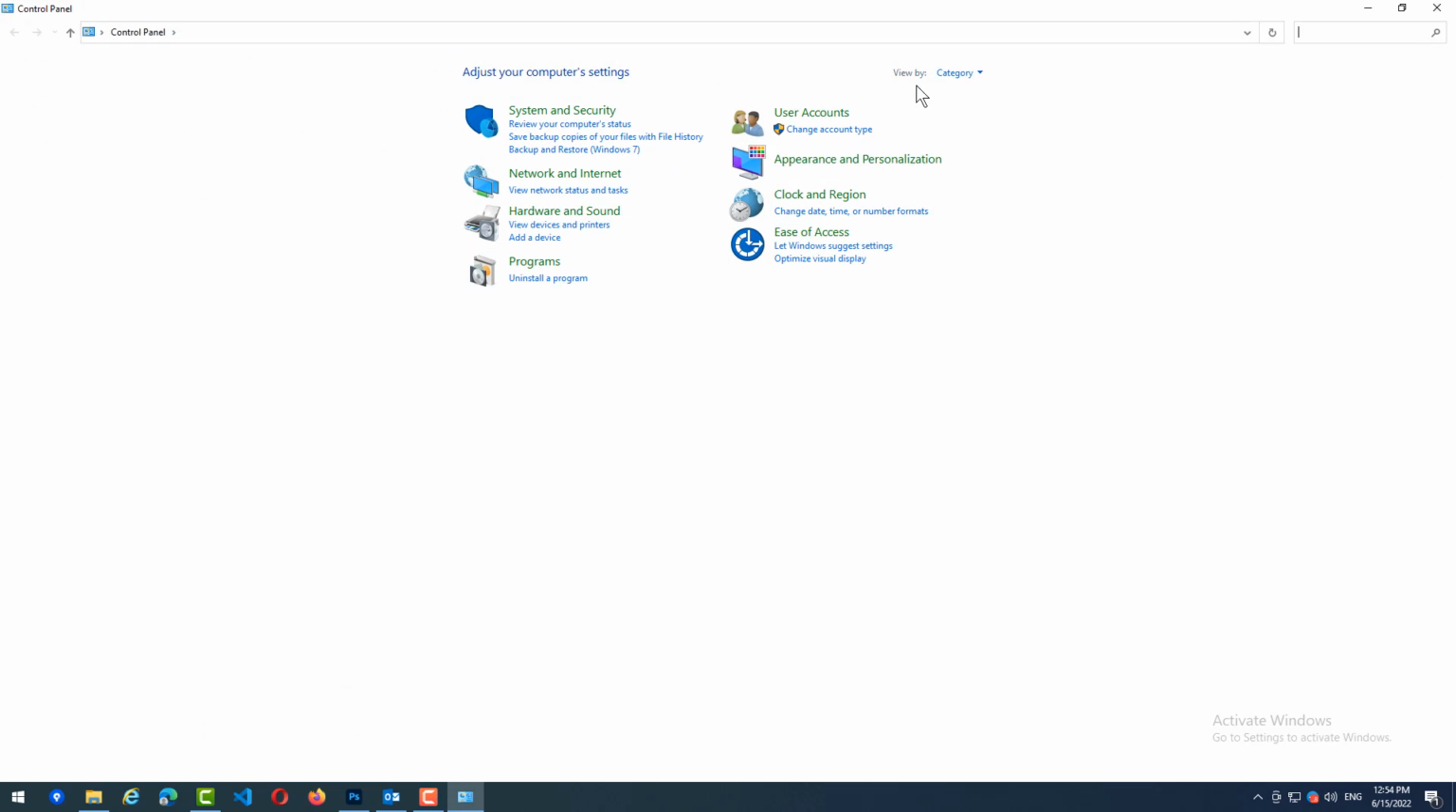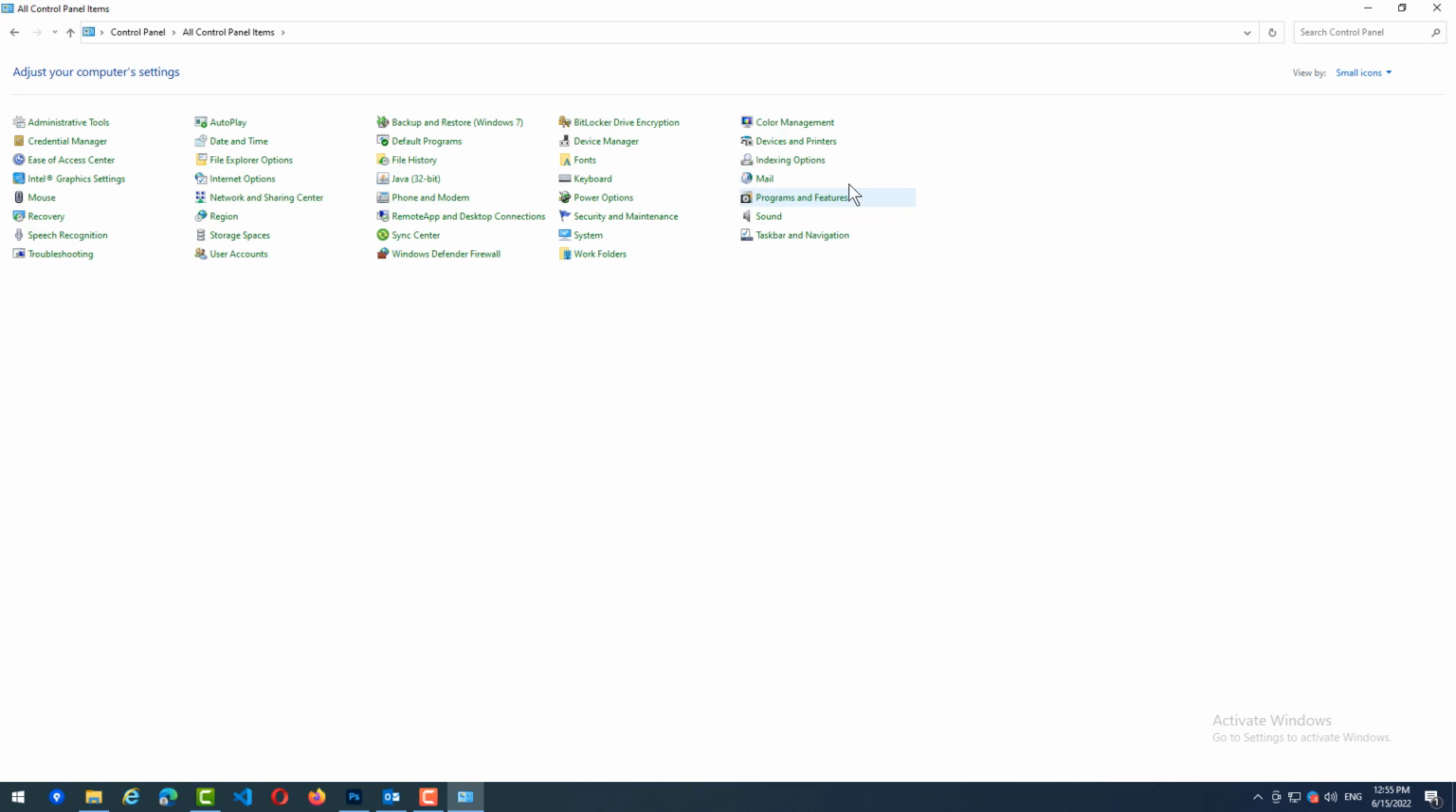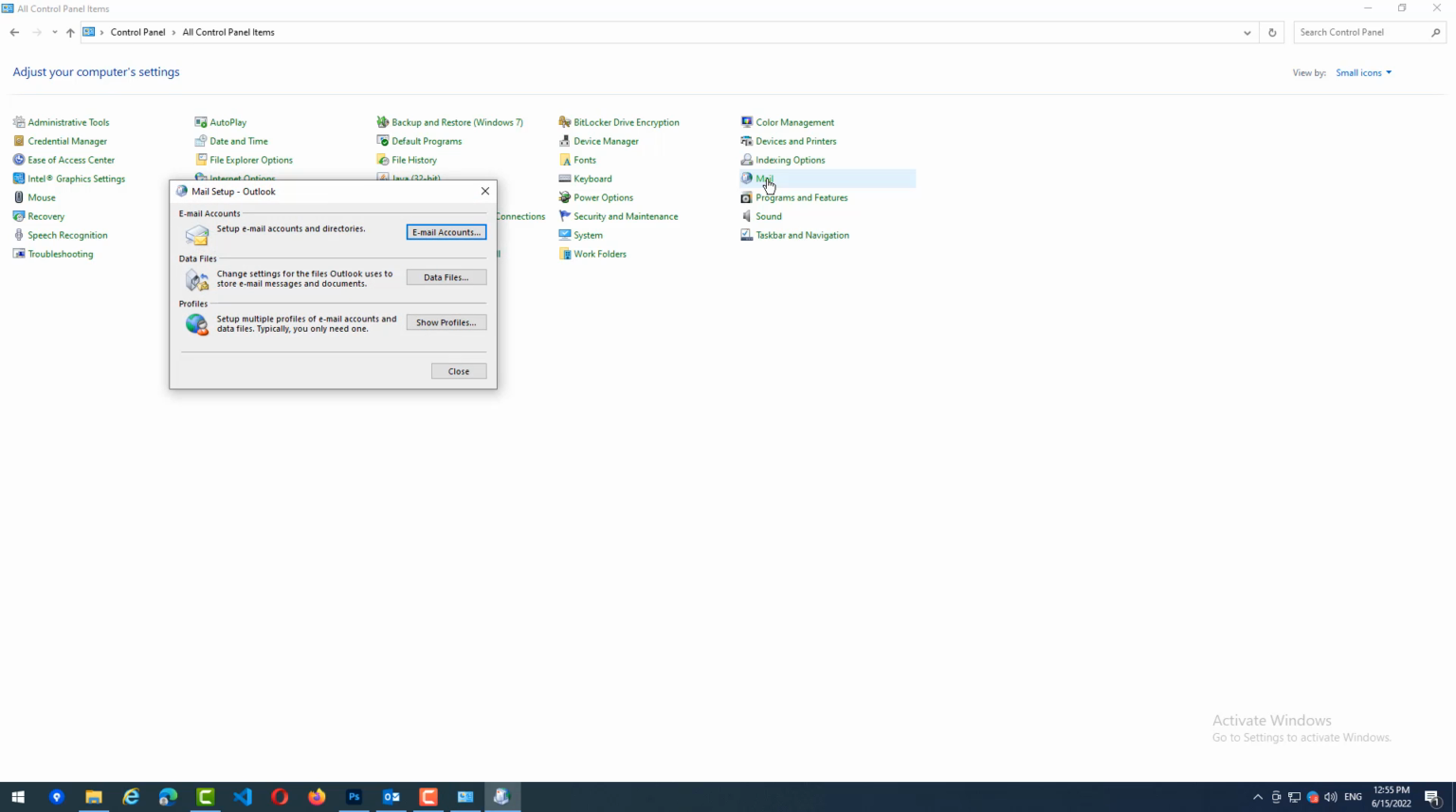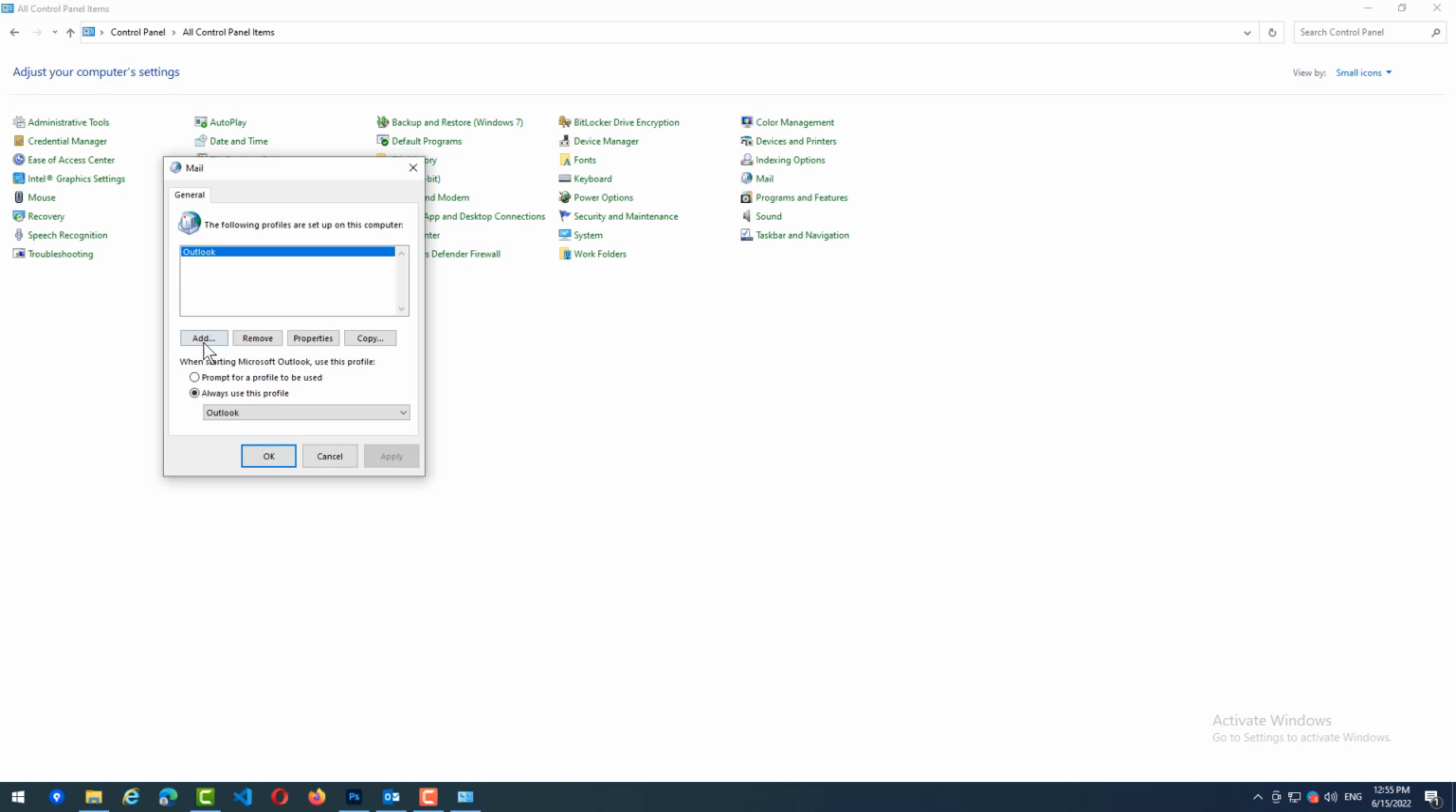In here you should view by small icons and you're looking for Mail, and you click on Show Profiles. You click on Add. I just name my profile "new". Click OK.